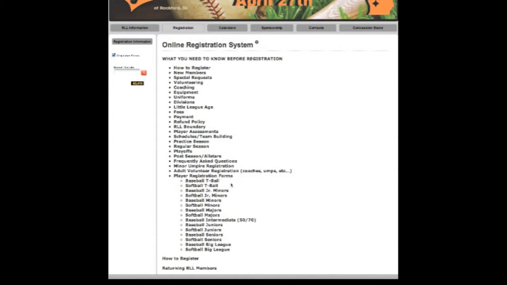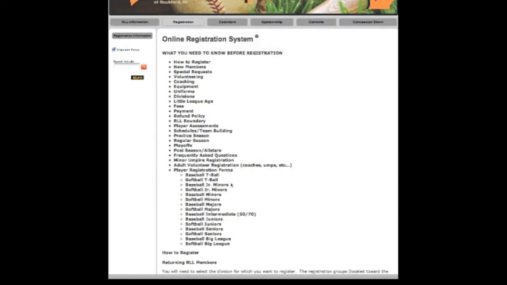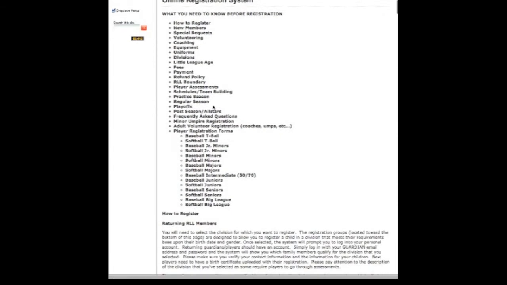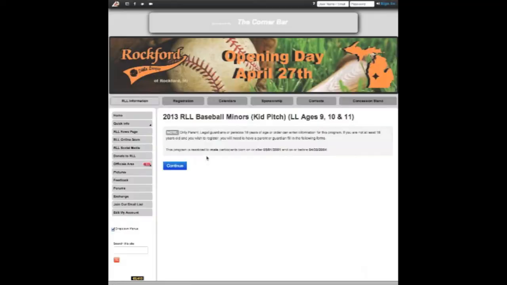So we have one of two ways. If you already know the division that your child qualifies for, you can simply click on the division registration form. So for example, if your child is in baseball, qualifies for baseball minors, click on the baseball minors registration tab.